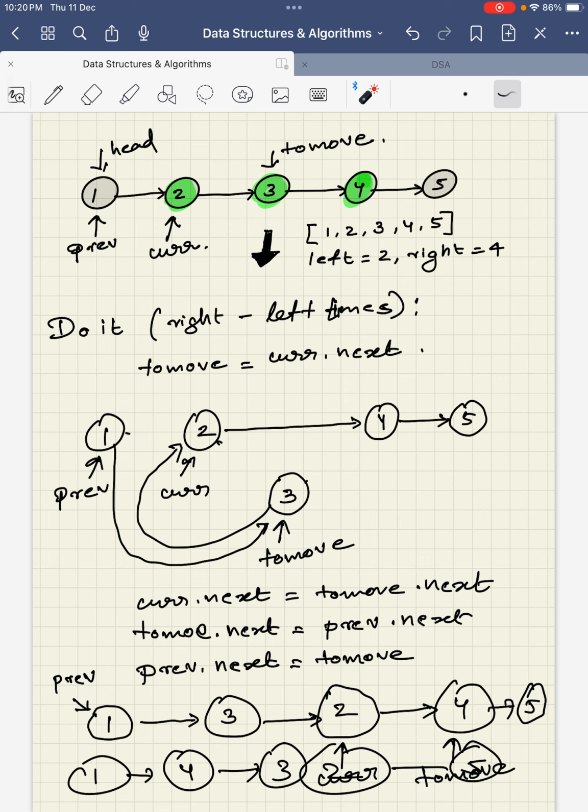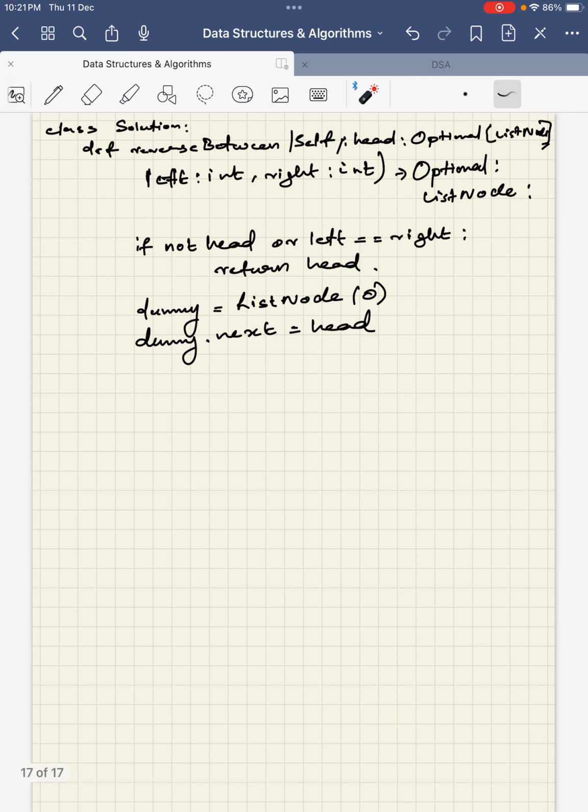So if you want to return the starting point, it's always good practice to create a dummy node and connect it to the beginning node, something like dummy.next equals head. At the end, it doesn't matter where the head pointer ends up after the reversal. We just need the starting point, which is dummy.next. This is the clever strategy we can use to return.